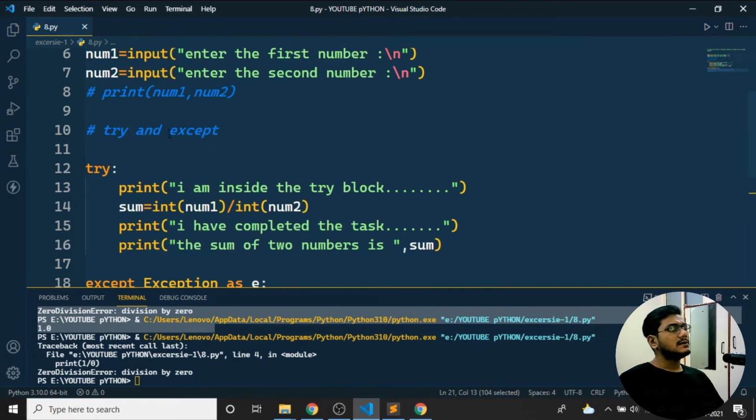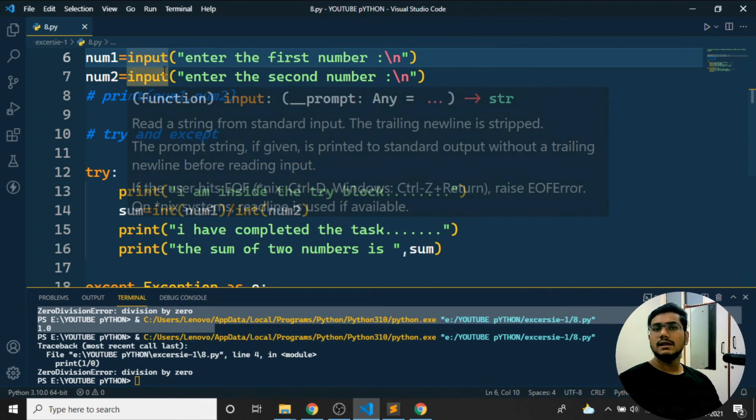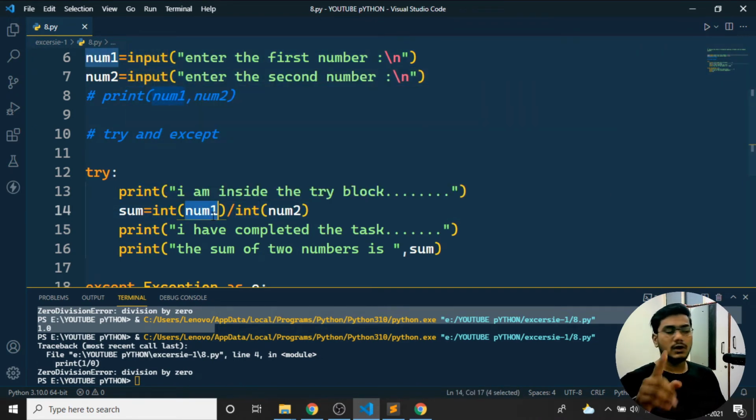So here I am taking an input. First, I print that I am inside the try block. Then I am adding the sum. Whatever input is given is a string, because I am not wrapping input in int. So for that case it is a string value, and now I am converting the string value to an integer. To convert, I need to use int of num1 and int of num2.